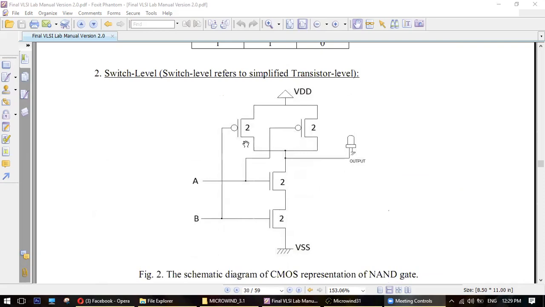Here you can see there are two P MOSFETs at the top, in parallel, and two N MOSFETs in series. But interestingly, their sizing is 2, 2, 2, 2. Why? Because the N MOSFETs are in series. That's why 1 is multiplied by 2.